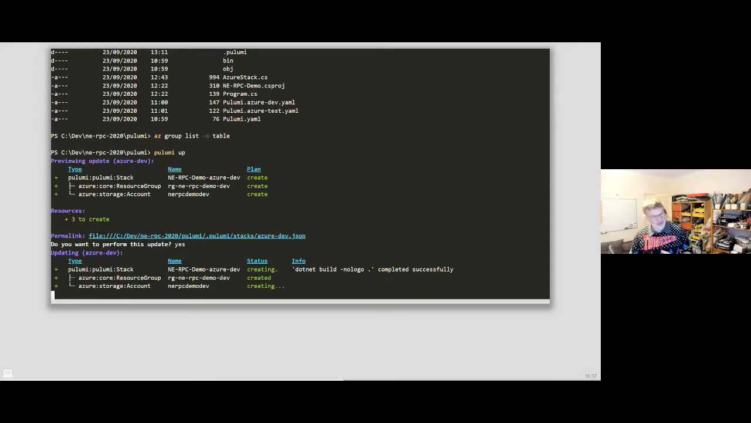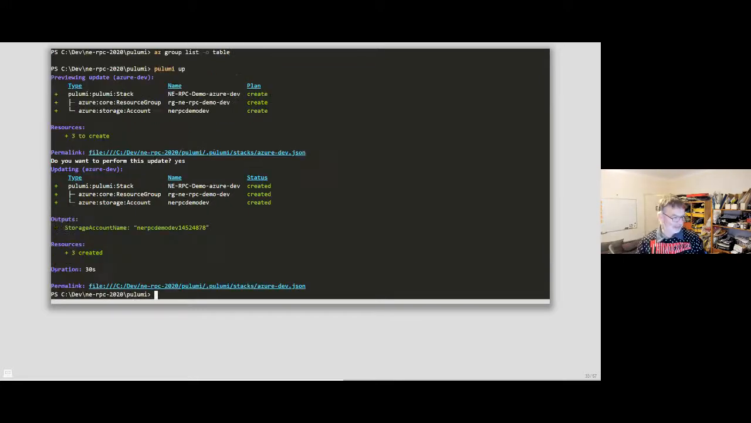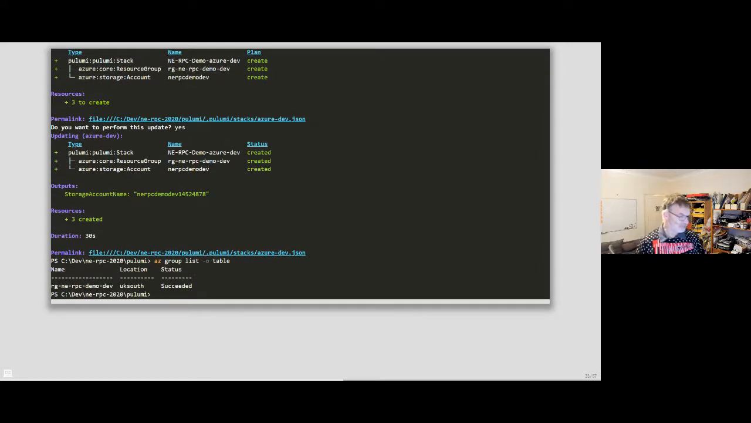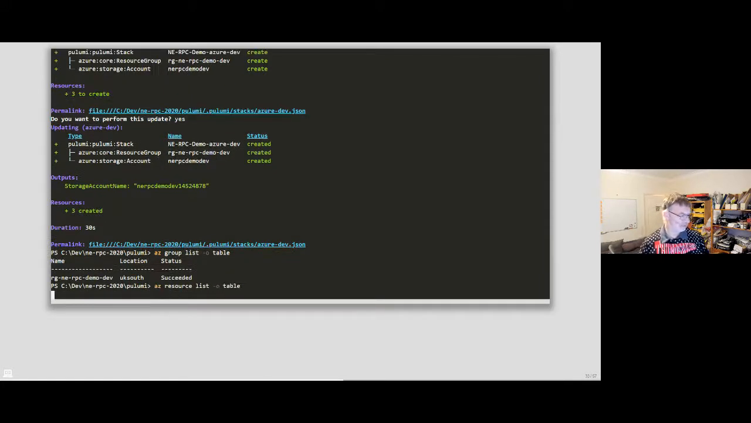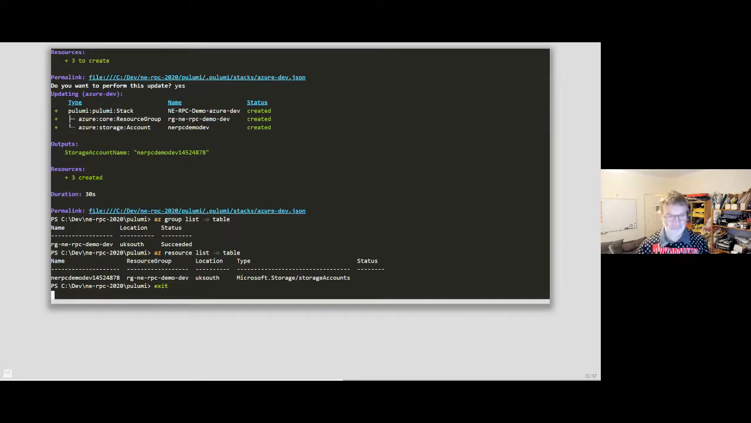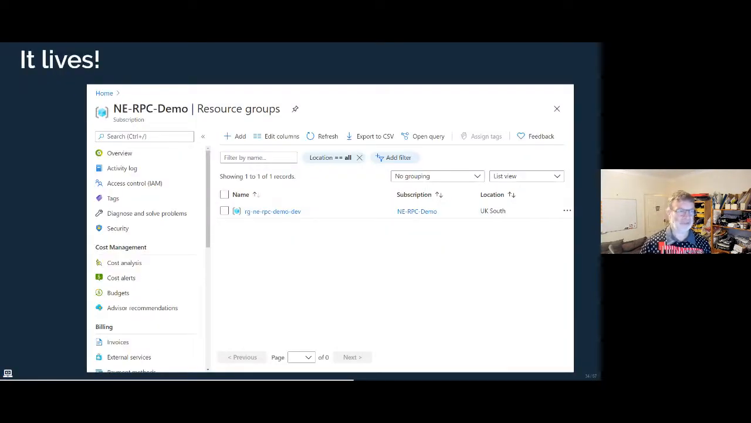This is the point where if I was doing this live, I would be praying to the demo gods. However, since this is one I prepared earlier, I know the result. And there you can see the storage account name has come out, with the random value tagged on the end to make it unique. And then if we go and look at the groups, you can see I've got my new resource group. And if I look at the contents of that resource group, you can see that I've got the storage account. If I then go back to the Azure console, it lives, hooray.